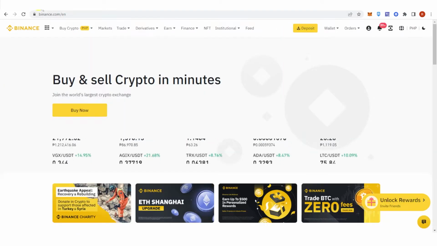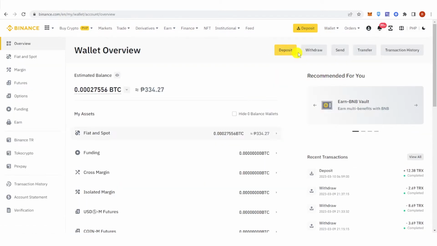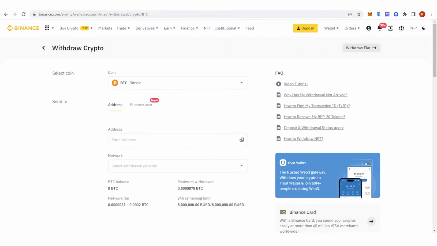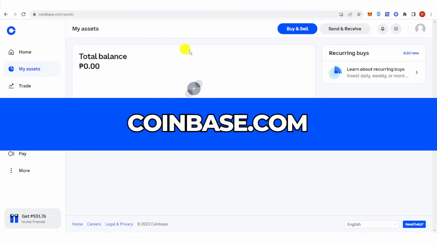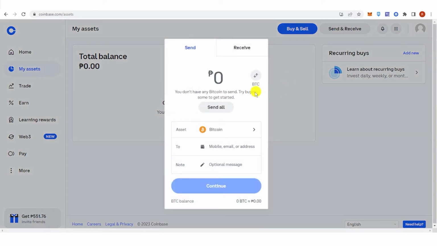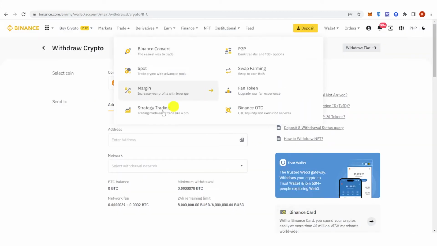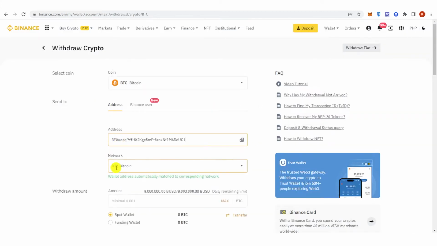So let's go back to Binance and then go to wallet here, click overview, click withdraw, and then go back to Coinbase.com. Then you must need to log in first. Then once you have logged in, click send and receive here. Click receive and then copy the address. Then go back to Binance, paste the address.